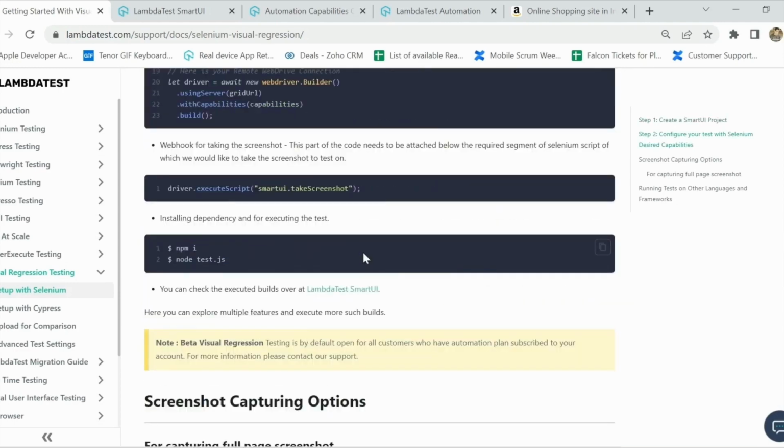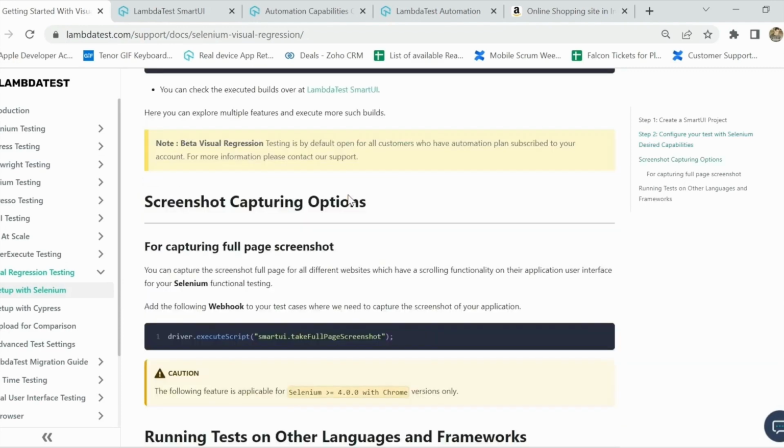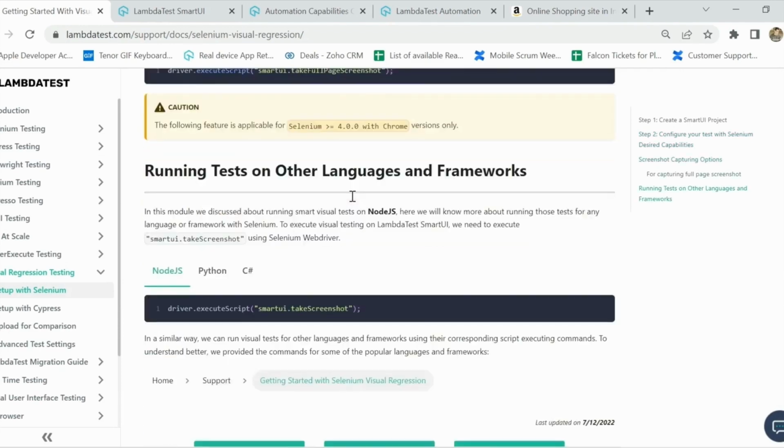Right. Also, if you want to capture the full page screenshot, for that we have the capability called smartui.fullPage screenshot. That would capture the screenshot of the full page instead of just the viewport. Along with that, we also have support for Cypress in visual regression. So if you are using Cypress, you can also do your visual regression test on the LambdaTest platform.